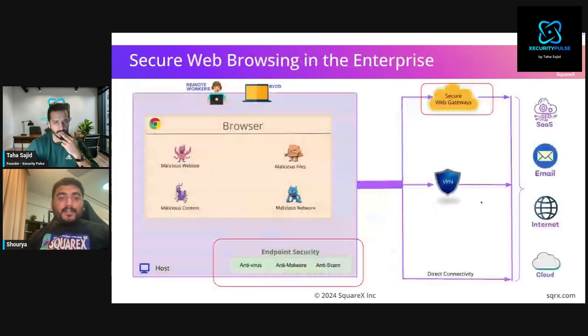Now, if we talk about a typical web browsing experience in an enterprise, typically you have a browser which might be accessed by your employees, either directly in your office premises, or from a bring your own device situation, or from a remote worker. And then you have your files coming in from the browser. You have your content being consumed from the browser. You connect to all these networks and you access those websites from the browser, and you visit all the websites from the browser. So your browser is sort of the most important piece, and most people are not really putting any security layer on it.